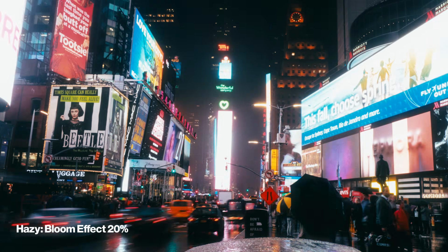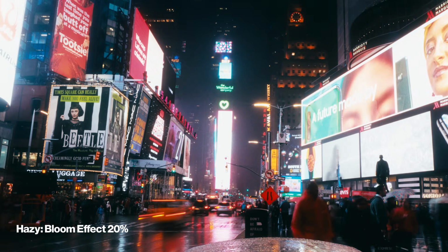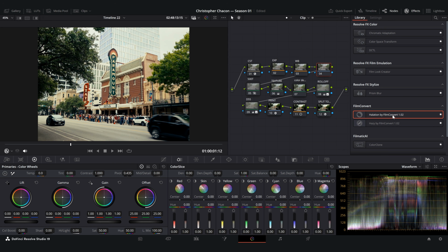So where does this effect really shine? I like to use this effect on portraits and beauty shots because it softens skin and adds a flattering glow. You can also use it on cinematic night scenes because it enhances neon lights and street lights, or you can use it on a dreamy aesthetic video. It will be perfect for that nostalgic or artistic storytelling. Also, as a bonus, FilmConvert has a Halation plugin that you can use paired with Hazy, and this is what that looks like.